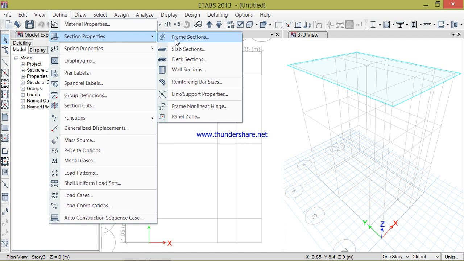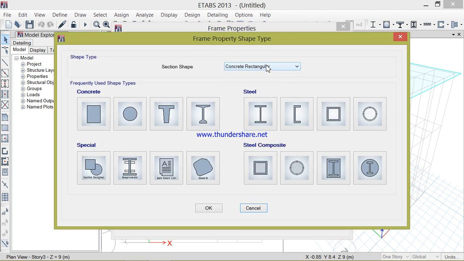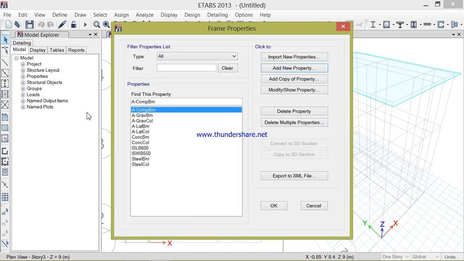Under section property, the first one is the frame section. Frame is an assemblage of beam and a column. We need to define two properties here. One, it is beam, another one is column. For this you need to click on add new property, select concrete rectangular or any shape what you want. I am going to select rectangular. Then you click on the shape.